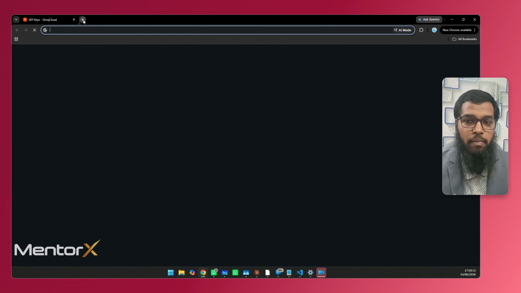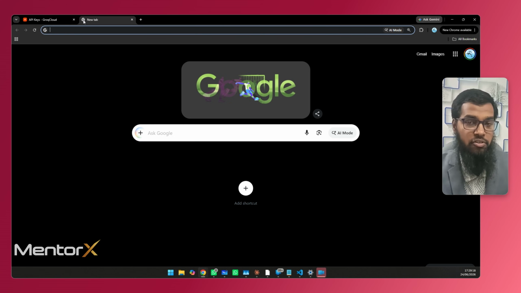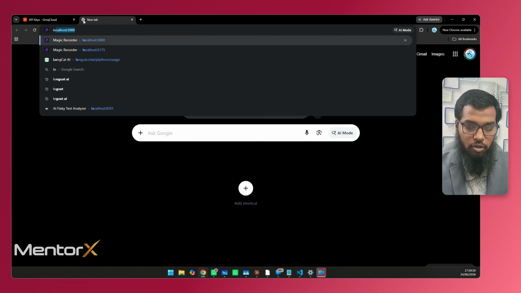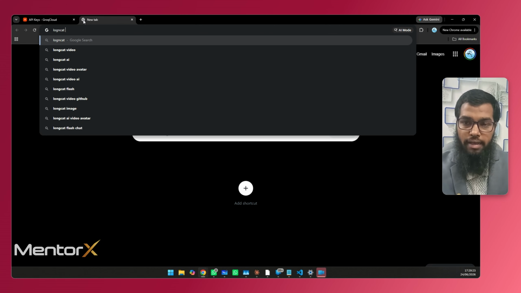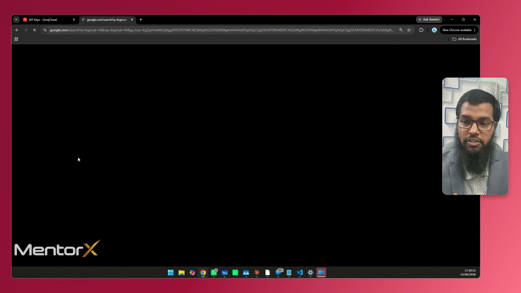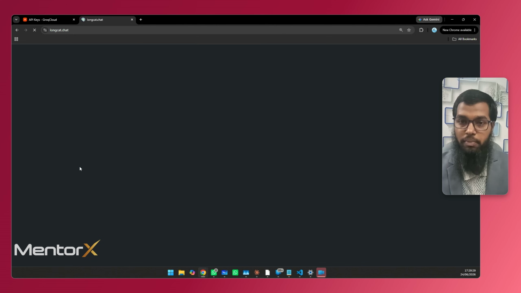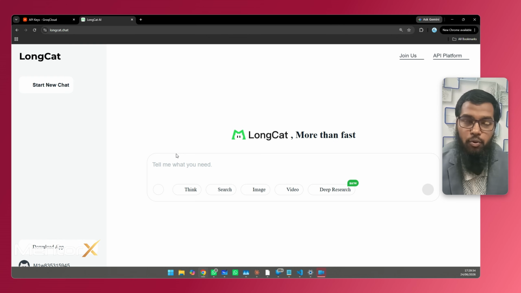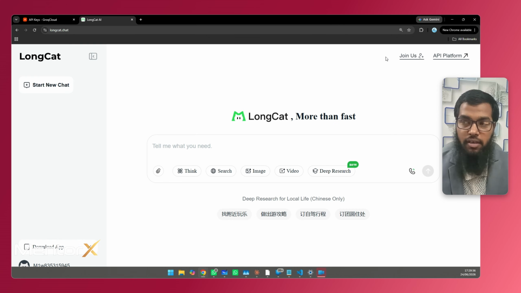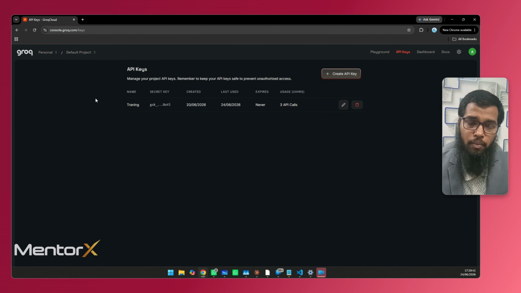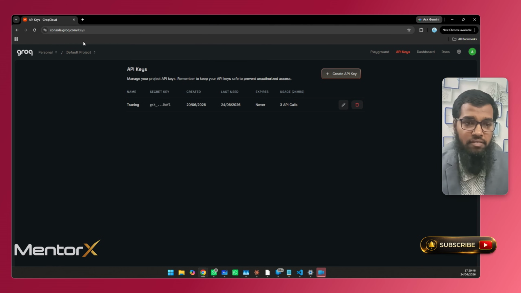And another platform, this is just information for you, which is very important. You have something called Longcat AI. This platform also provides you free API keys without needing to pay anything. No subscription required, nothing required. You just need to sign up here with a Google account, and you get the API key for you. So for the learning process, these are very good platforms which provide you API keys free of cost. For the time being, we have this thing ready with us.